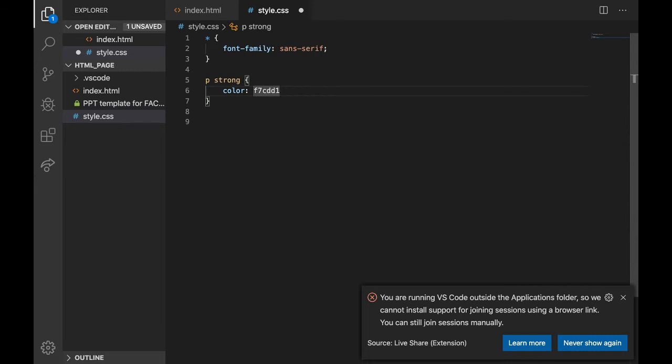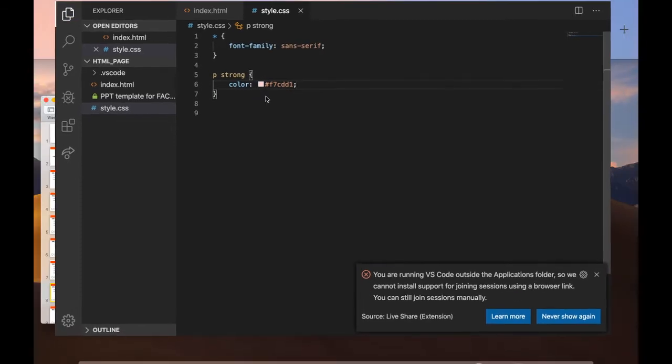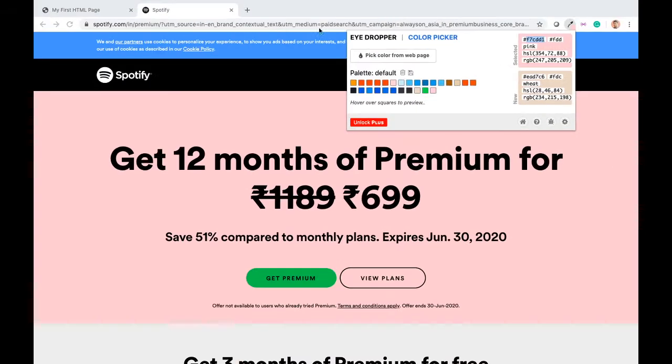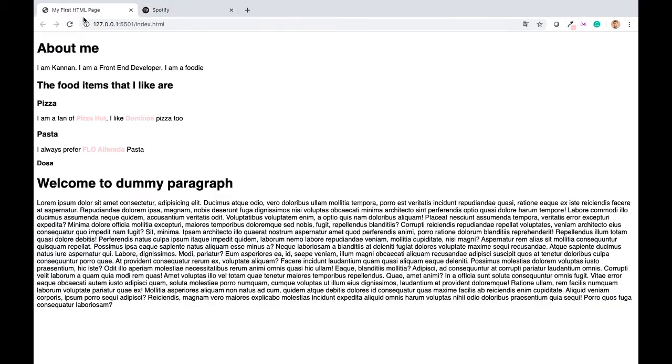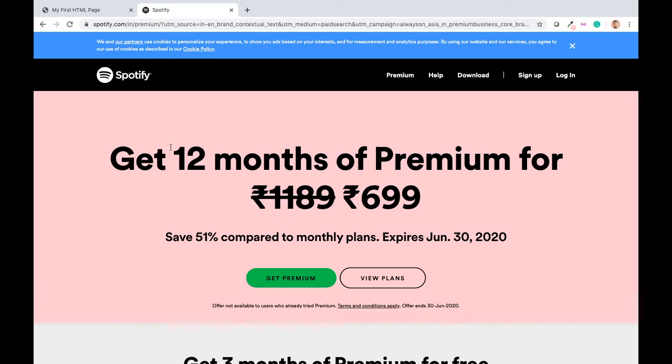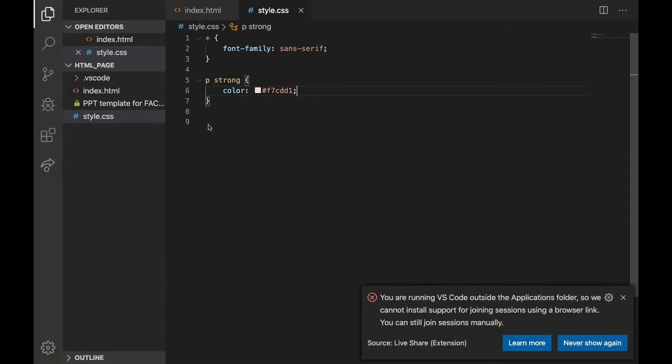Since it is a hex code, we'll have to go with a hash. Here you can see the color change also. You'll get a small square that shows what color we have chosen. It is like a baby pink. Okay, I would not call it a baby pink, but yes, pink. It is a combination of pink and wheat. Here you can see the same color getting reflected. So these are different formats that you can use to call the color element.